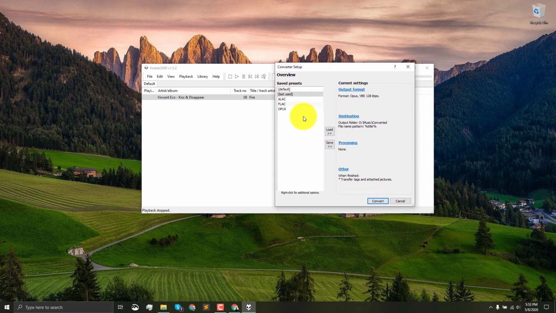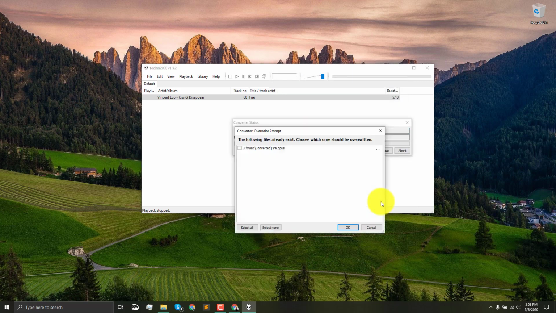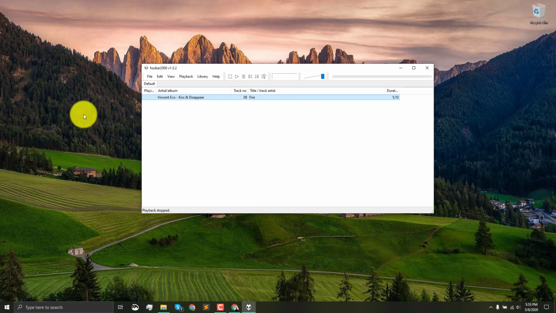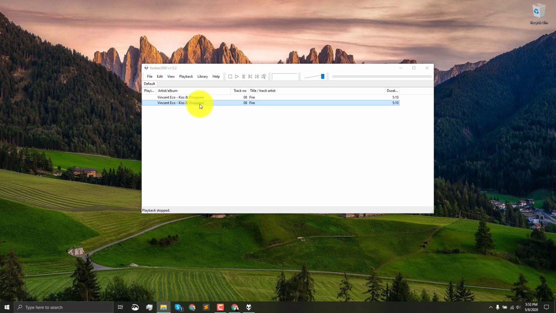And once that's done, if you want to save it, then you can save it here, but if not, then you can just convert it. File already exists, so I already converted one. Yeah, let's click cancel, and then let's find that converted file. So here's the converted file.